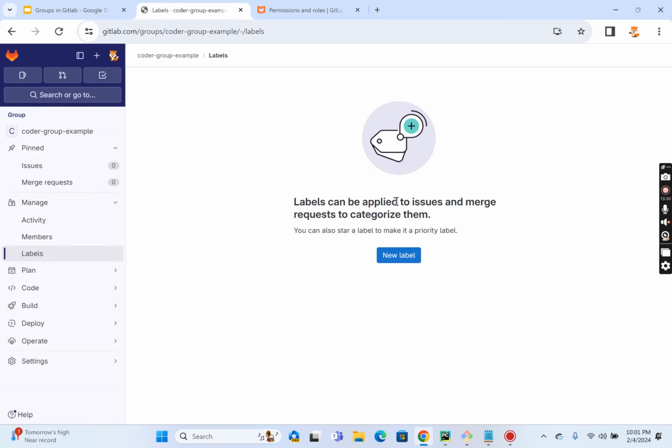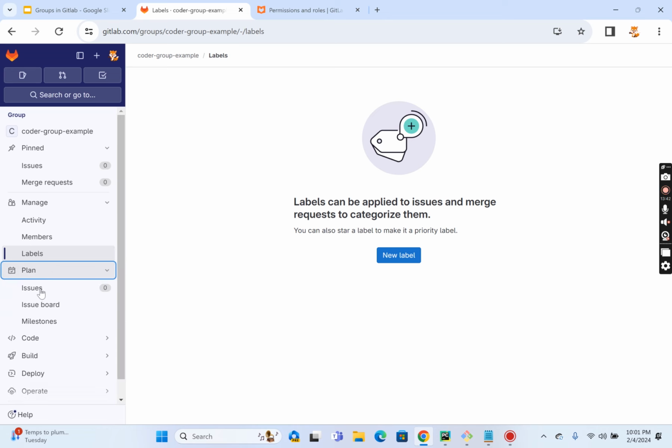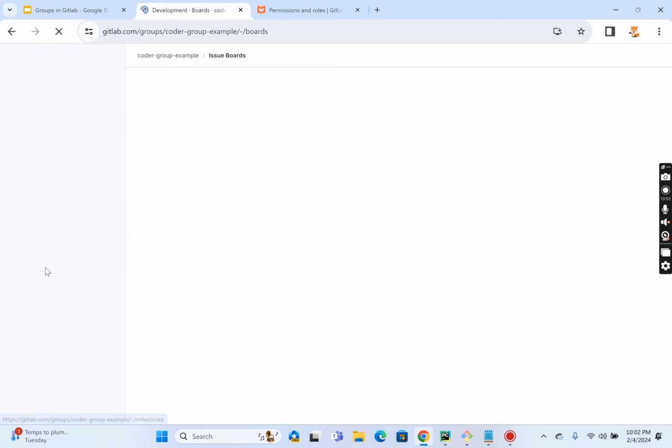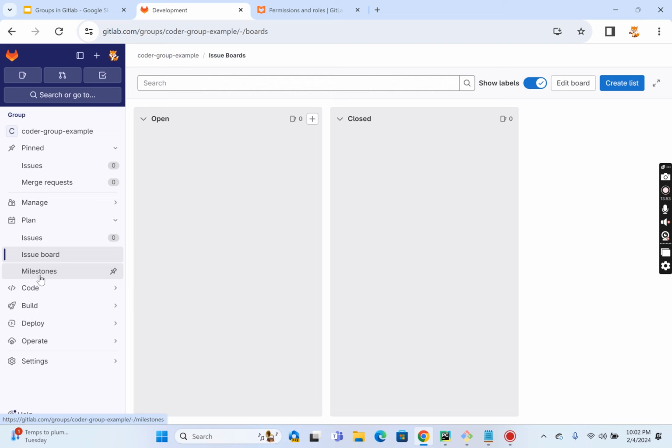Then labels: you can create labels for categorizing the issues and the merge requests. We can say it's just a metadata related thing. Then inside this, we have the issues, which is something we discussed. Under the project, whatever issues you are creating, all those issue boards and milestones are related to the project management part. You can have issue boards, issues, and milestones created under a specific group.